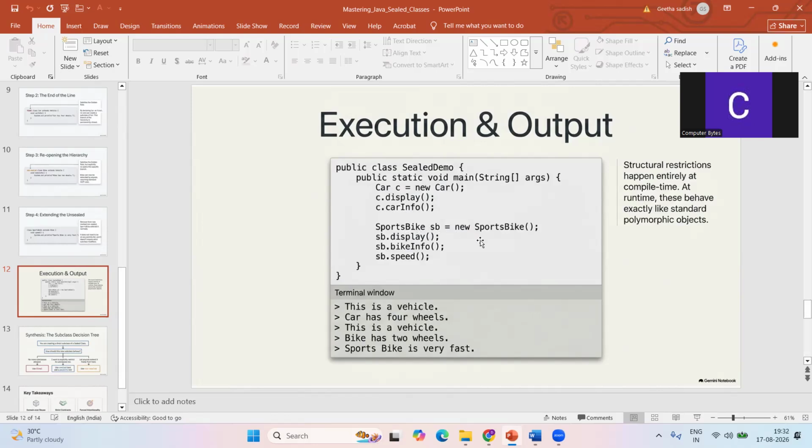And then next I am creating an object SB for SportsBike. So SB.display means this is the display method of the Vehicle. So this is the vehicle it prints, and SB.bikeInfo, the immediate parent of SportsBike is Bike. Under that Bike class, this bikeInfo method is available. So through this object, I am invoking it, and the SportsBike has its own method, speed. So this is the Vehicle method, and this is the Bike method, and this is the SportsBike method speed. Okay.